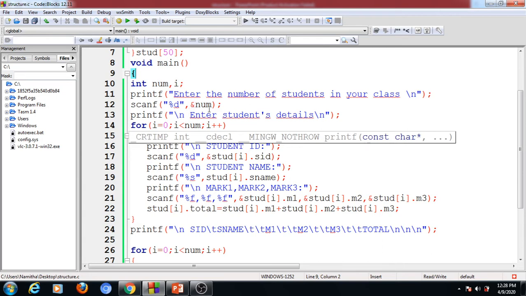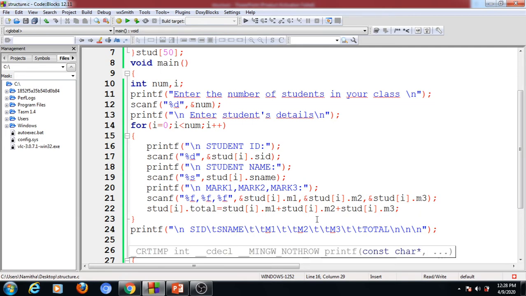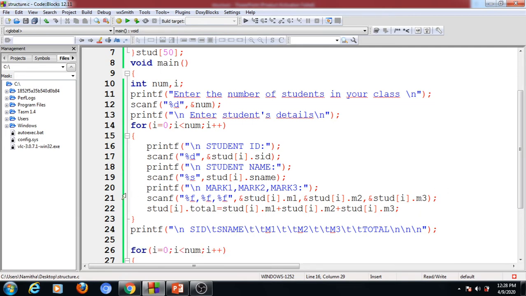So that limit is available here in this particular variable now. Now we can enter the student details. Inside this loop, we can read ID, name and marks of 3 different subjects one after another from the keyboard, and we can initialize different structure variables separately. While initializing different structure variables, we can initialize separate group of memory allocation.